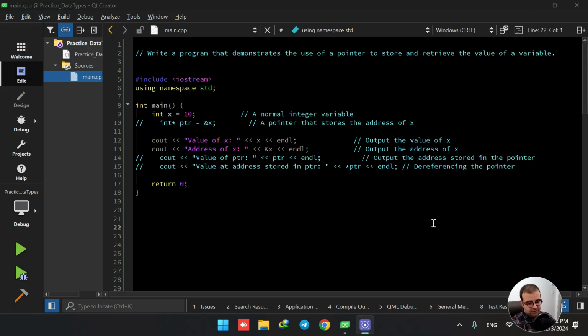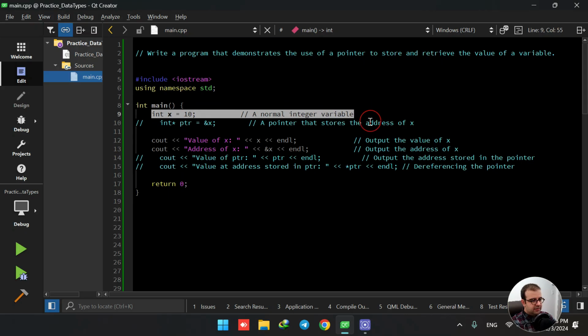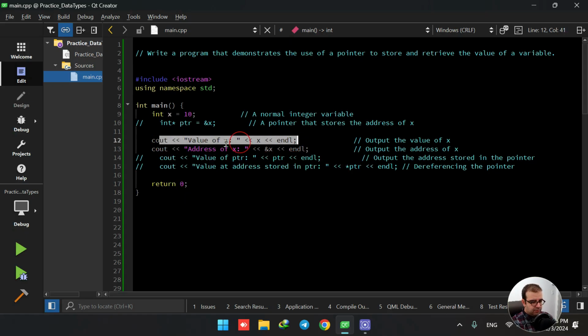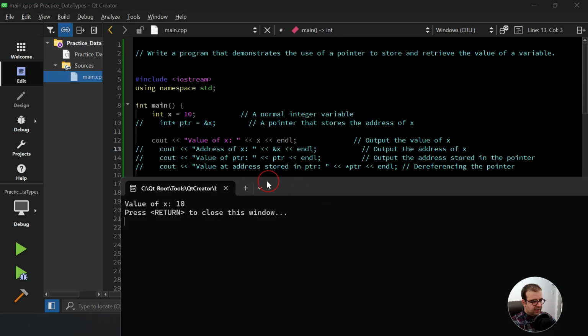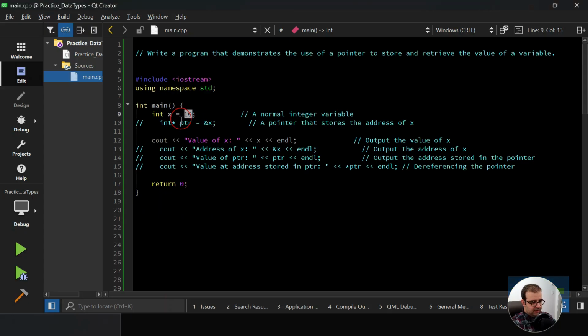We would like to illustrate this using an example. But before going through the example, we would like to review some part of the code. So we know how to initialize and declare one variable of type integer. For example, we assign the value 10 to the integer named x. And then we are going to print the output using cout syntax. So when I run, I see the value of x equals 10, which is the assigned value.